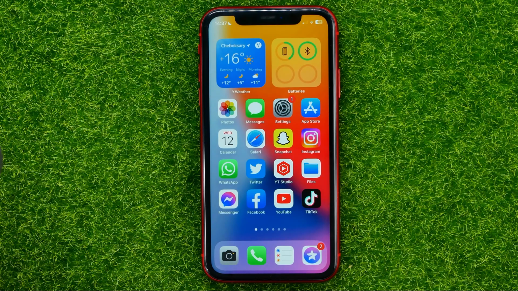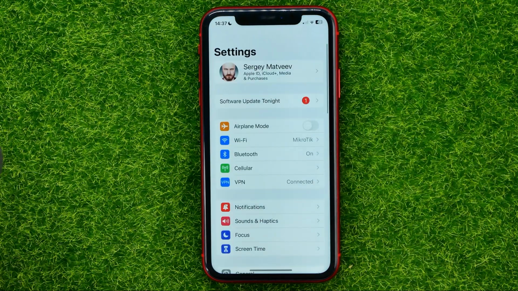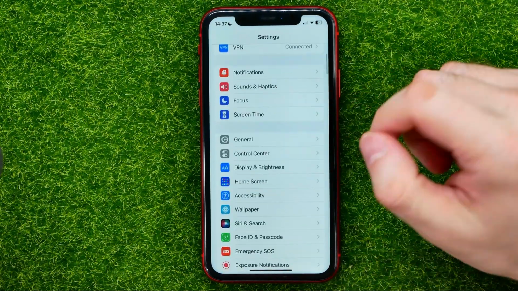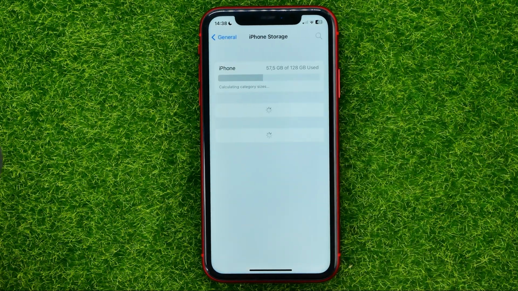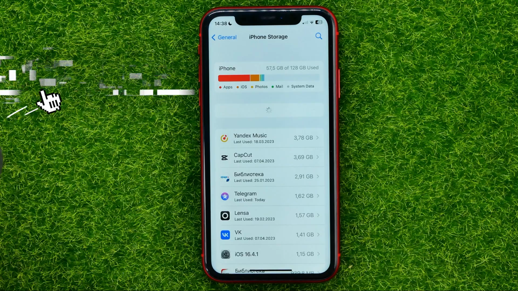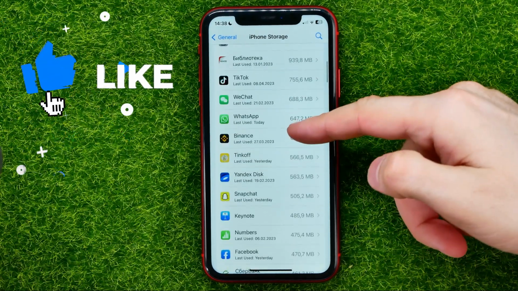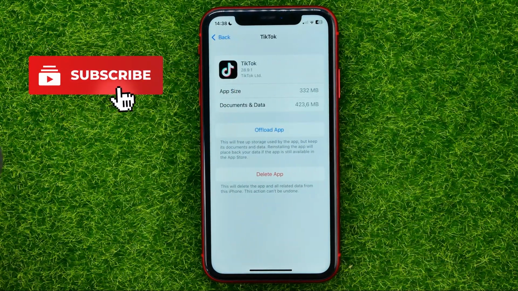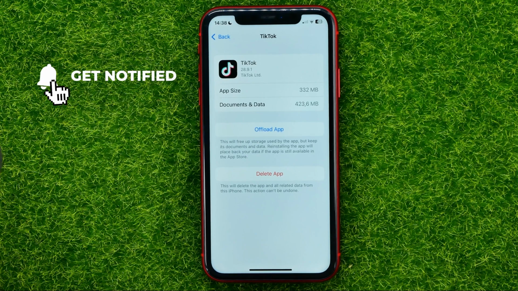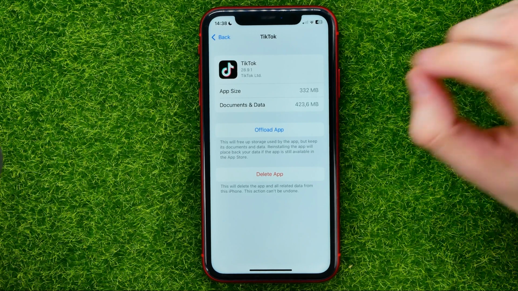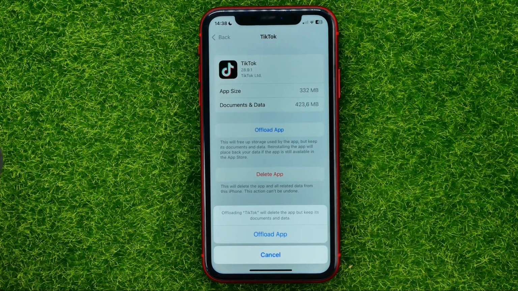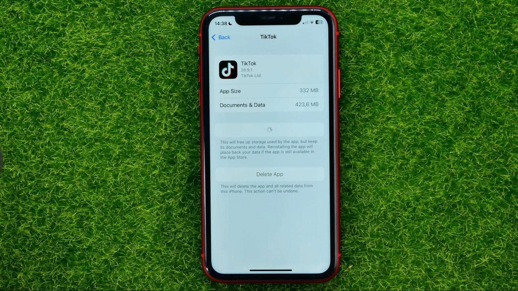So let's get started, and first off, open up Settings, then head over to General, and then iPhone Storage. And once you are in here, just scroll down until you find the TikTok app, and on that page you can easily disable TikTok app without deleting it. All you have to do is just hit Offload app and then Offload app again.